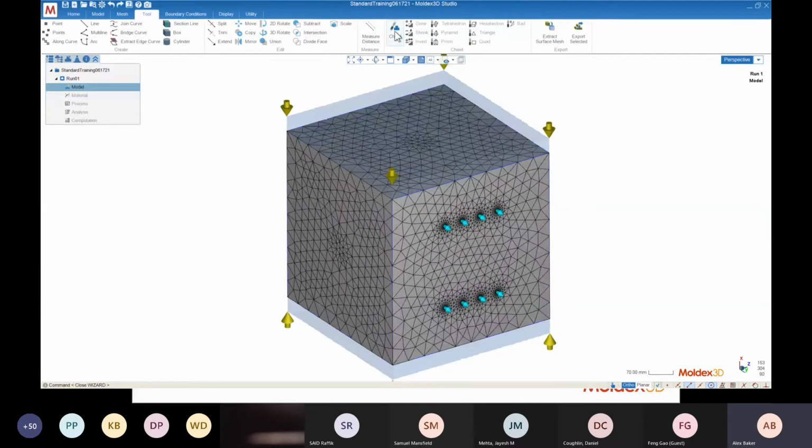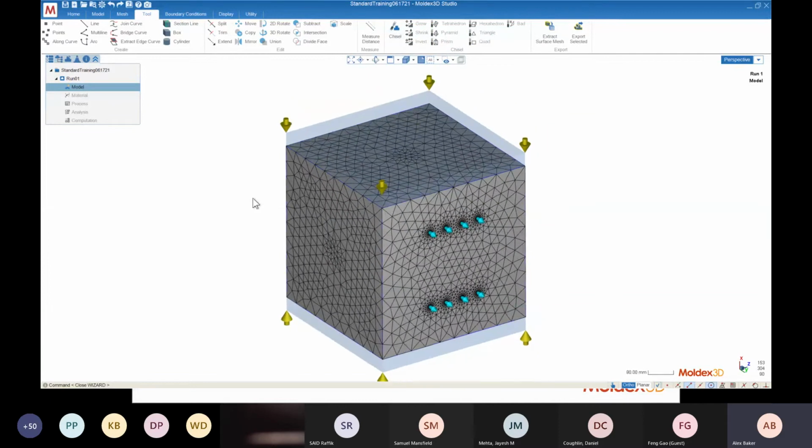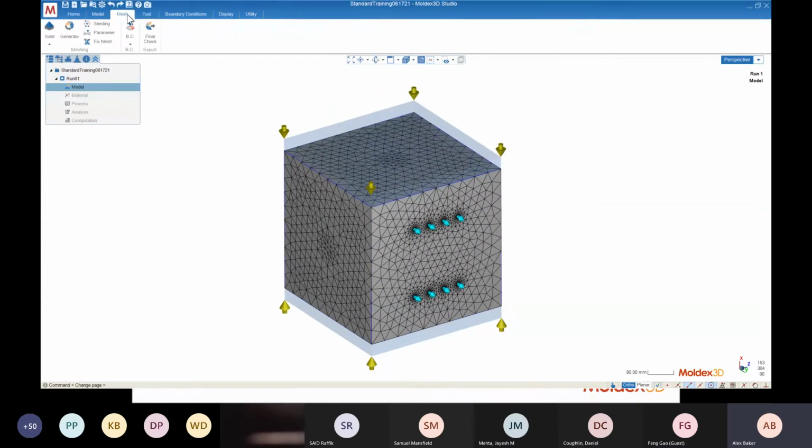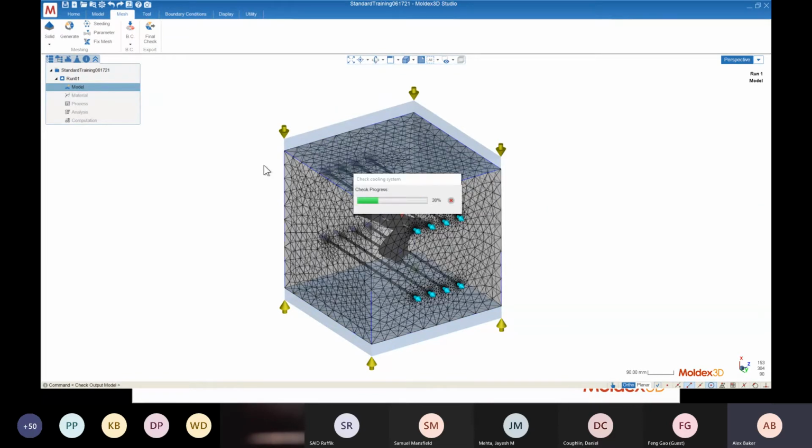All right, you can go ahead and toggle off the chisel if you chiseled, and then we can go back to the Mesh tab and click Final Check. Final Check will do 2 things. It'll first of all save our mesh file, and then it will convert the mesh file over to a simulation file. So it'll convert it to something that's actually usable in the Moldex3D simulation.